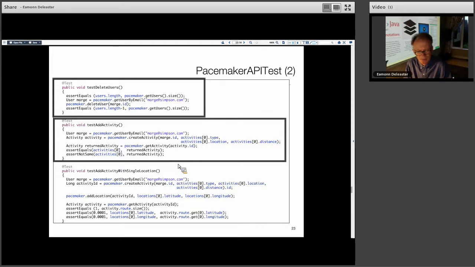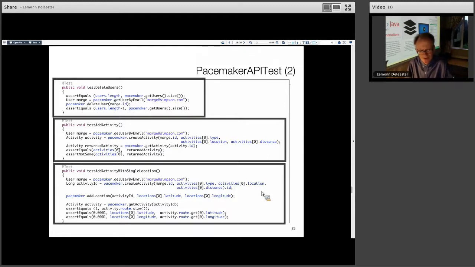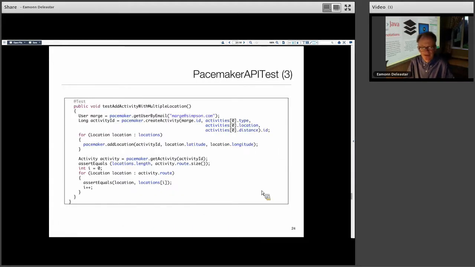Activities with locations here. Again, these tests look verbose, but they are necessary for the moment at least, according to the API we've established. Here we're creating an activity, adding a location. Then we're asking for the activity back, and we're verifying that the activity we get back is the one we inserted, particularly that it contains the locations we've added. And finally, a test that looks for adding multiple locations to an activity.